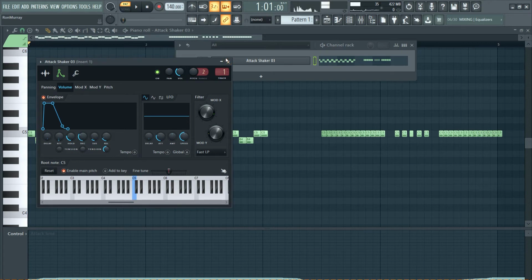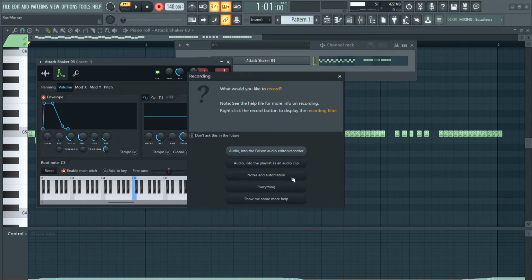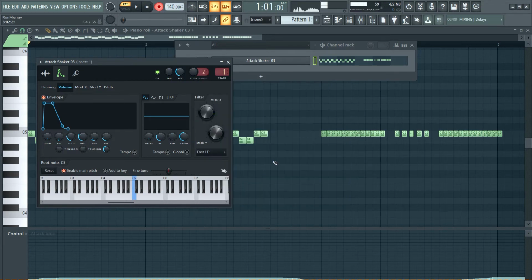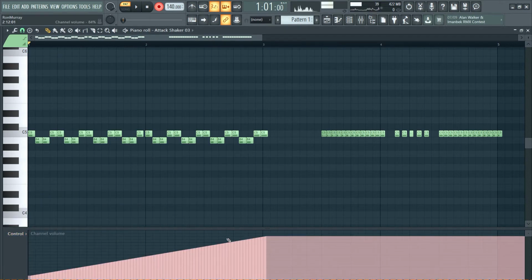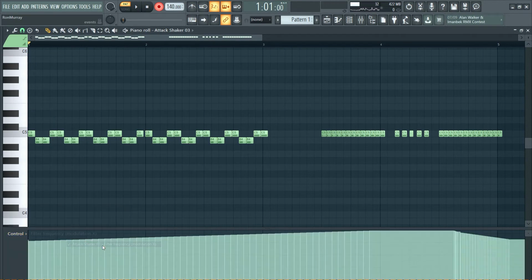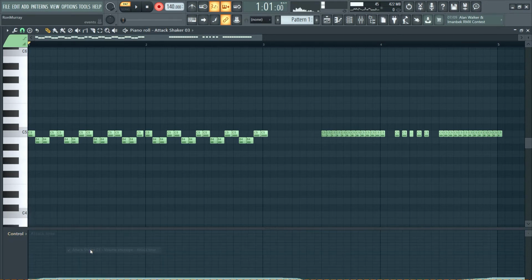So let's talk about how you do automation in FL Studio. There are 2 simple ways. Well, 3 really. So the first way is you can click record with the mouse, click notes and automation, and when you play whatever sound or song it is, if you tweak the parameter that you want to change, then it will create automation, and that automation will end up in the piano roll. So that's the reason why all 3 of these are here, because that's what I did for all of them.